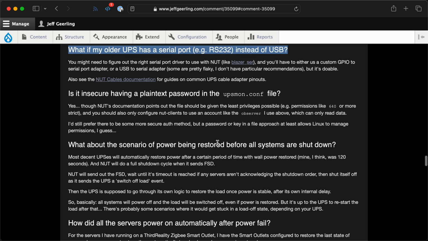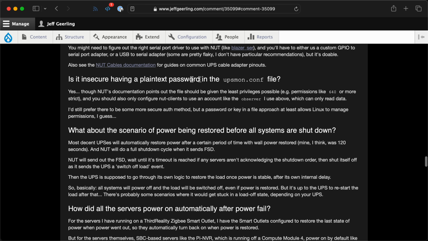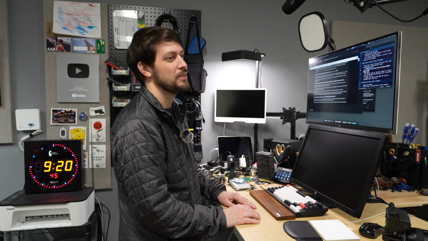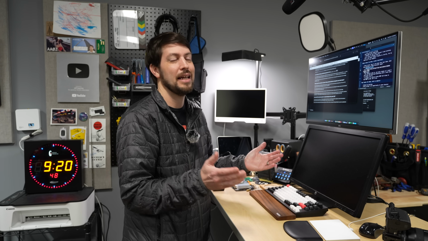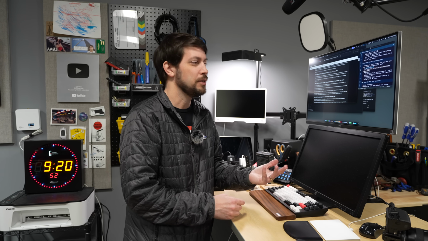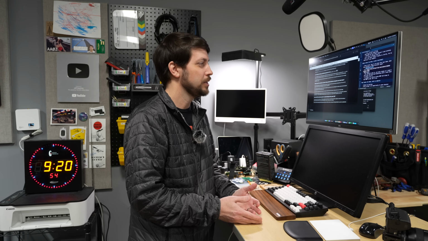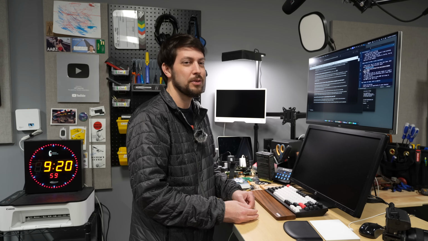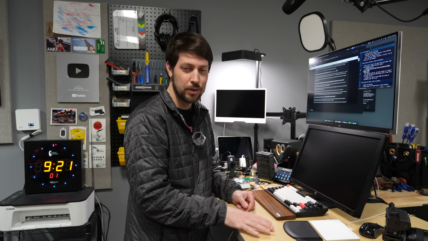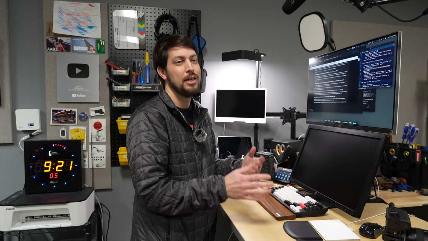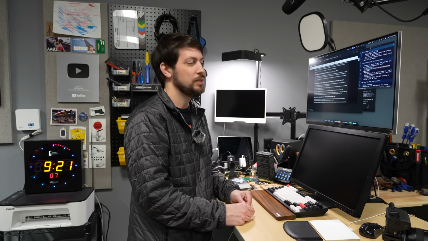Also, is it insecure to have a plain text password in your upsmon.conf file or in the users file? Yes. I mean, there's a lot of things that we do that are not as secure as they could be. It's not a huge thing, especially if you have a user that has limited privileges. So I'm not harping on that security wise. And also I use the observer account so that it can't shut down the UPS or cause your servers to shut down. So you're limiting the privileges a little bit that way.